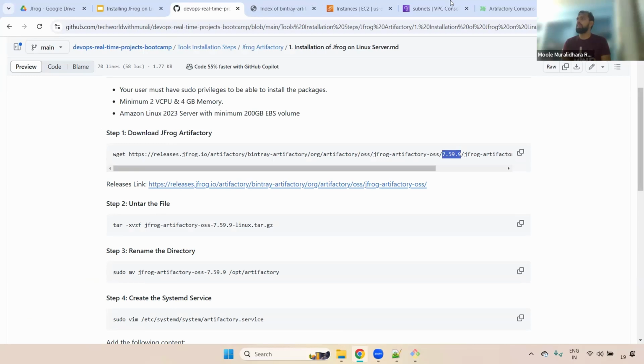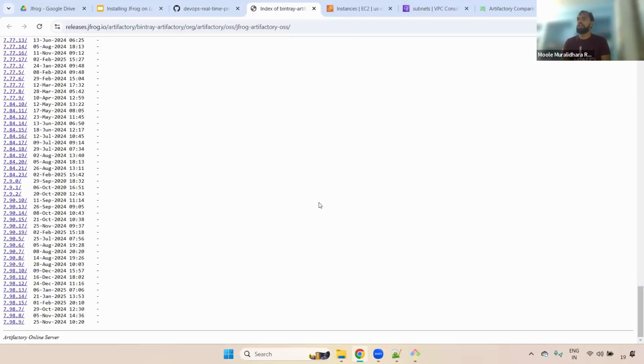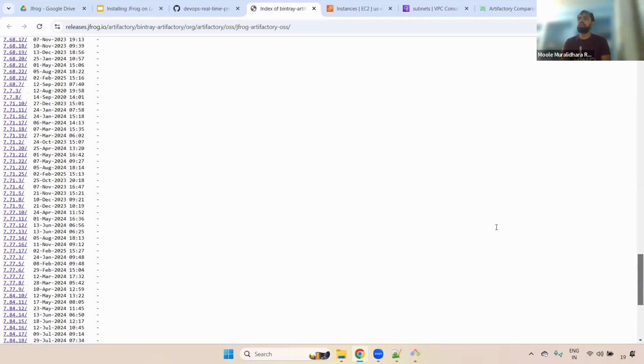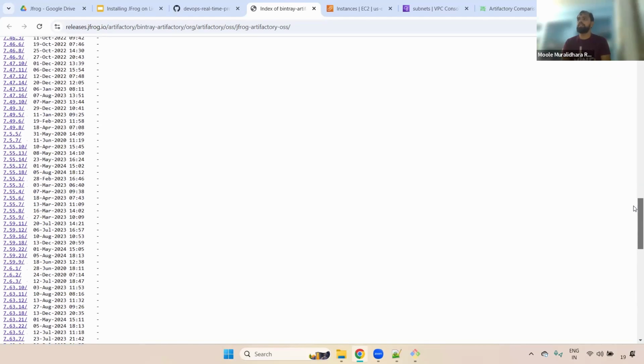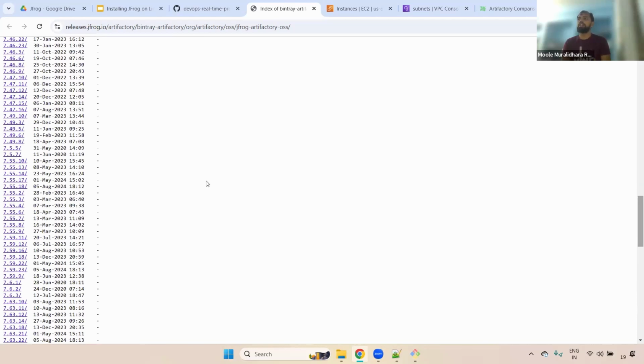We are going to install 7.59.9. And one more thing, remember, in real time, we won't use the latest version. We always go with a little bit older version. The reason is the latest version may not work as we expected for our applications. That's why I always recommend a little bit older version.